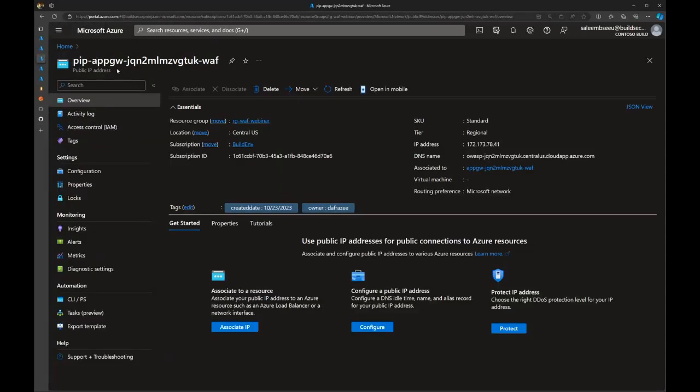For the next one, we have the public IP. This is the public IP we will use, and we have this DNS attached to it. This is also what we are using for the website which we are testing.